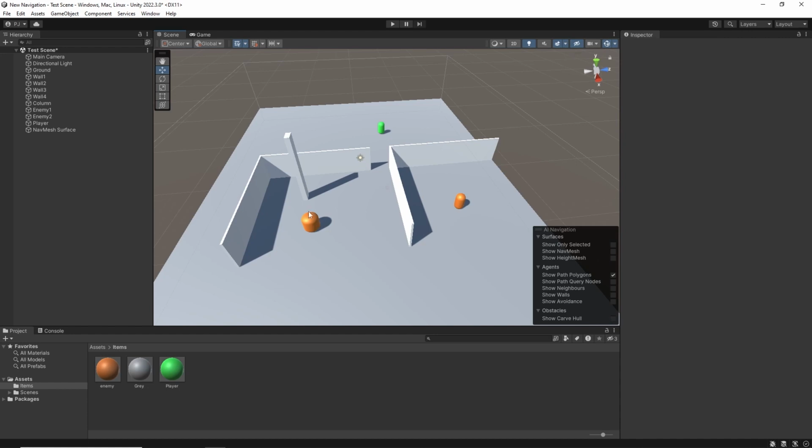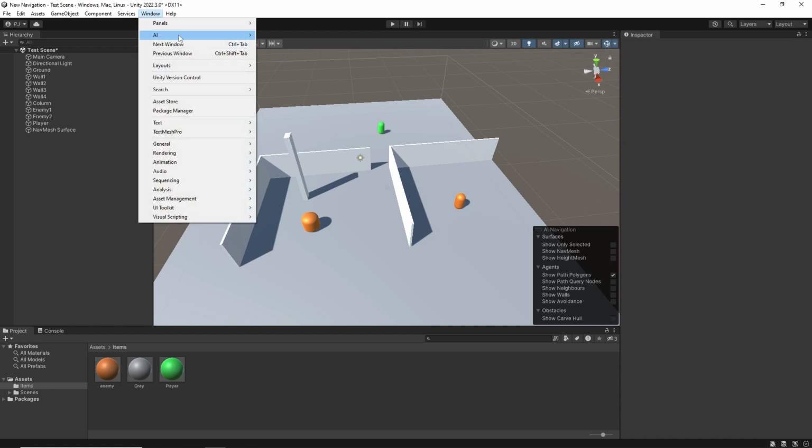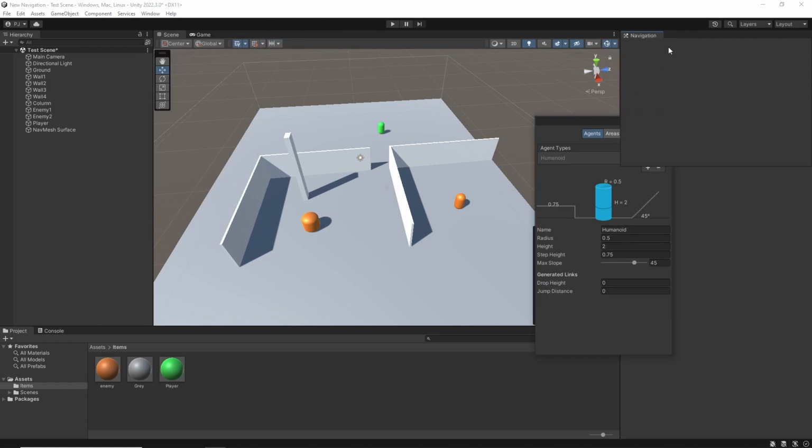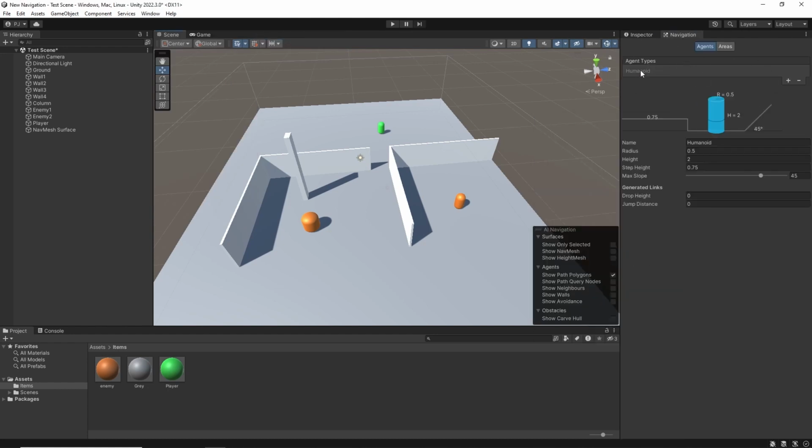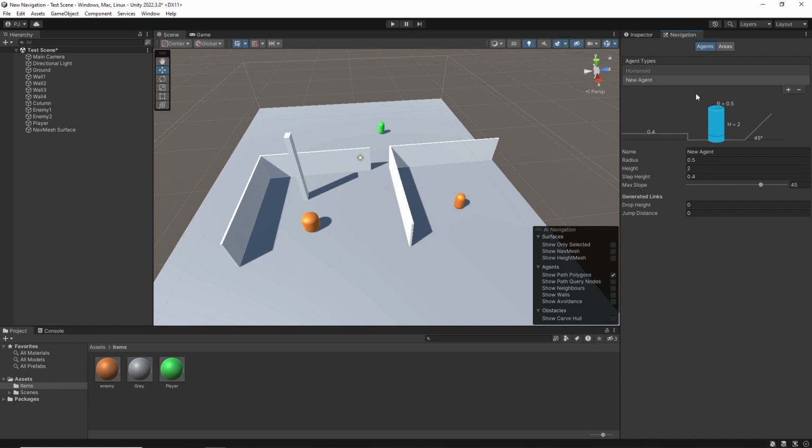And I want to give this larger player a different NavMesh agent. So to do this, you would go to Window, AI, and make sure you're clicking on the new navigation, not the old obsolete one. And from here, you can actually define a whole number of different agent types. So if I click plus, you can rename this. Let's call it Enemy 2. This one has a radius of 1. Okay, so that it's a little bit wider.